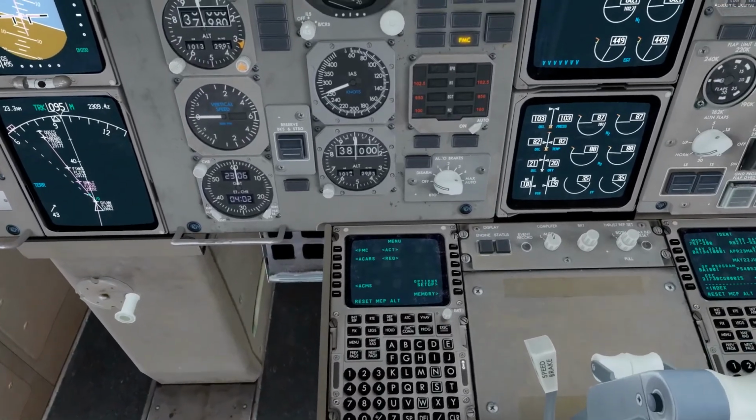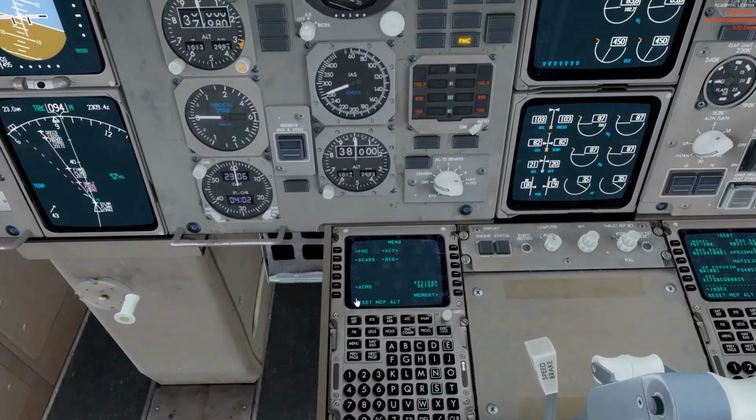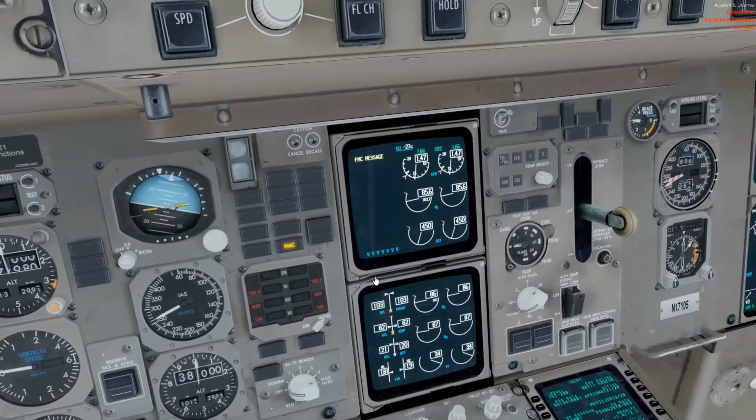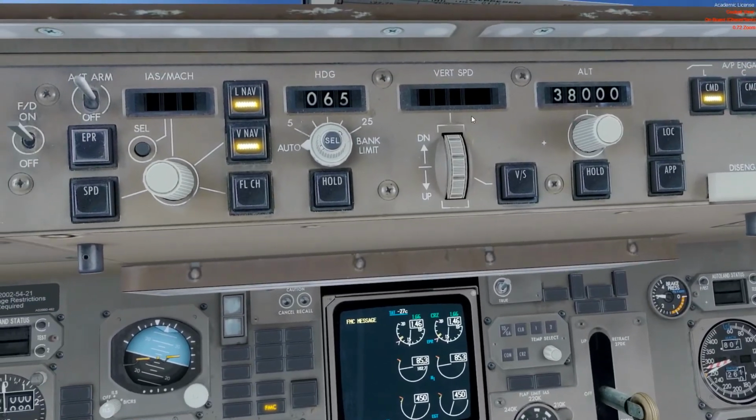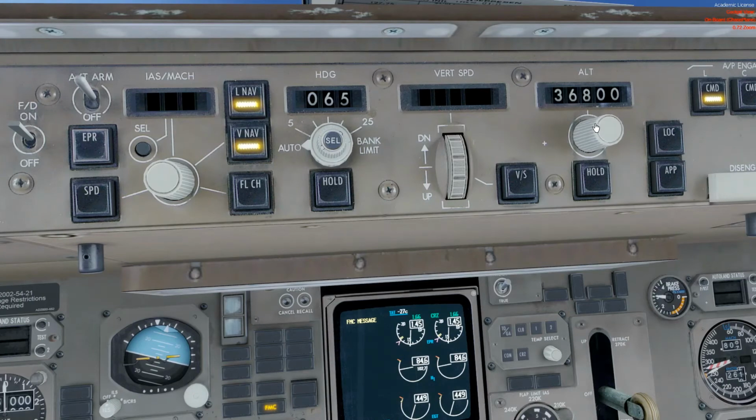A message just displayed on the FMC. It says reset MCP altitude. This thing over here is also called the mode control panel. So we're going to lower our altitude to about 2,000 feet. In real life, the pilots would lower the altitude to what they're cleared to by ATC, but since we're not simulating the ATC in this flight, we'll just lower it to 2,000.